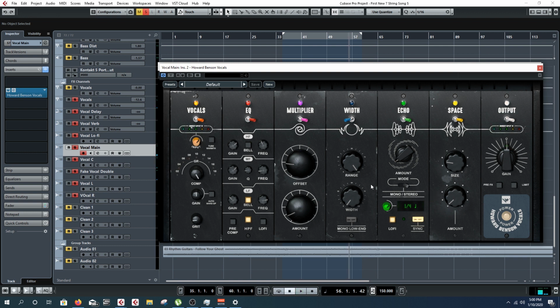So you can get some really dramatic differences out of this. You can really crank the size up real hard. I personally don't like to for this particular song, but it's really cool. And I actually might see myself using that on some textured guitars and stuff in the future.